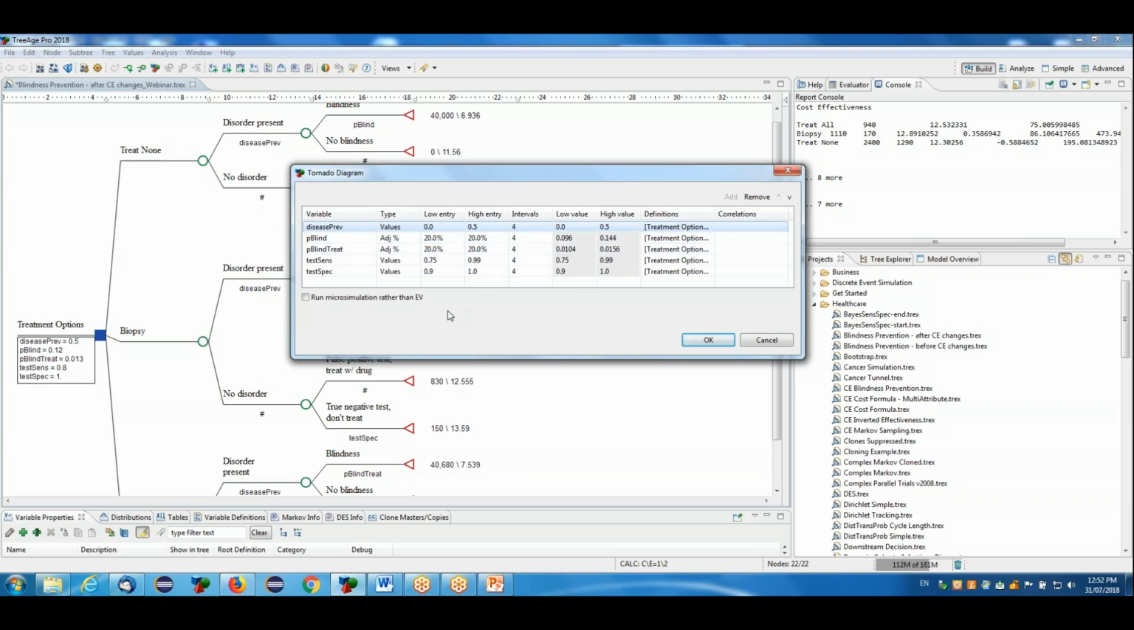Importantly, I guess someone answered this question. If your model is running as a microsimulation model, all you would do is select this box here, and then you'd be able to generate the tornado diagram for the microsimulation model. And that's a new feature that's been added just a few weeks ago as well. Okay, so let's just, with these combination of parameters, select OK.